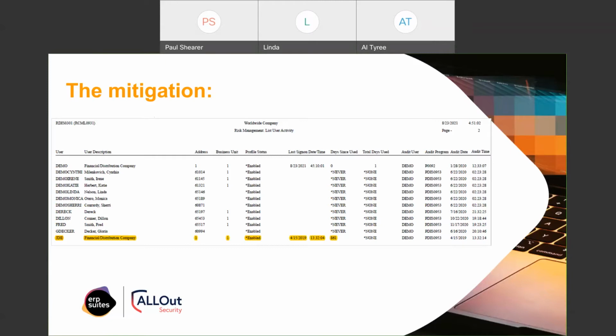And Linda, this report that we're looking at, is this native functionality within JD Edwards? It isn't native functionality. It is part of the ALLOut tool set that partners with information that is collected in native JD Edwards functionality to provide reporting and additional functionality. While I'm using this report to demonstrate the JD Edwards sign-on functionality, it can be utilized to automatically identify and disable or delete IDs that are not being utilized in the system.